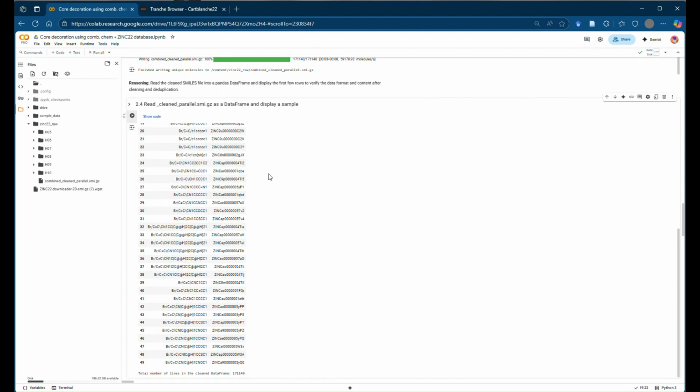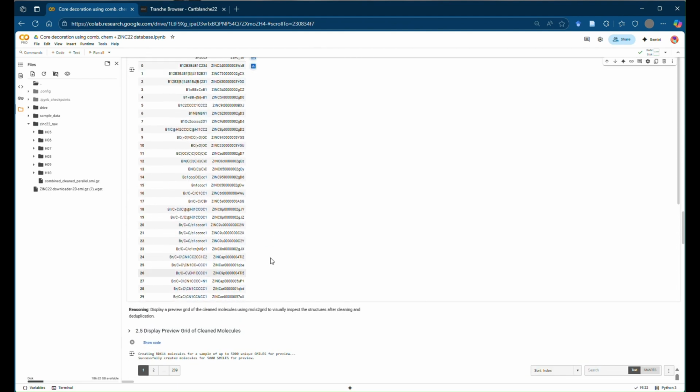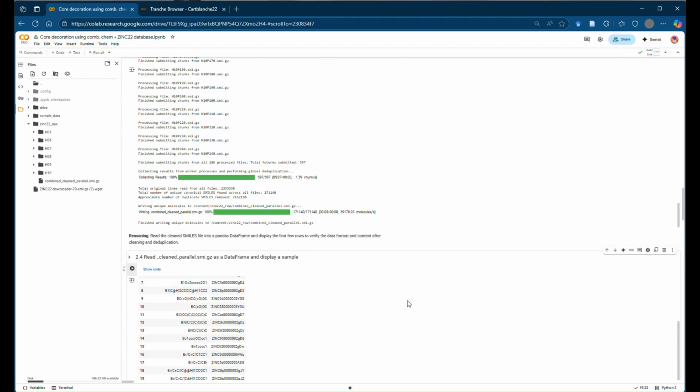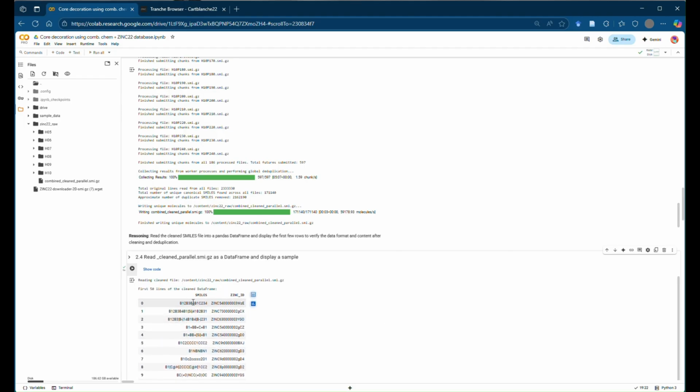as a data frame and just look at a sample of molecules here. You can see that we've got the smile strings on the left and then zinc ID on the right, which is good because that allows us to trace back the molecule for purchasing. And you'll notice that there are some kind of odd smiles in there. I'll show you what I mean.